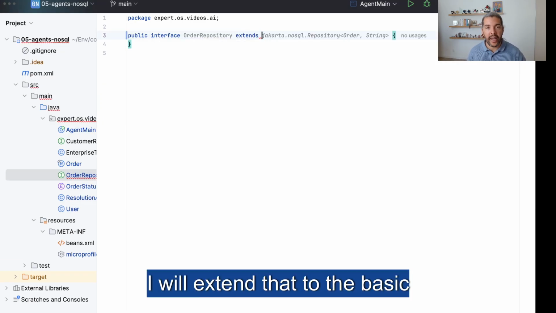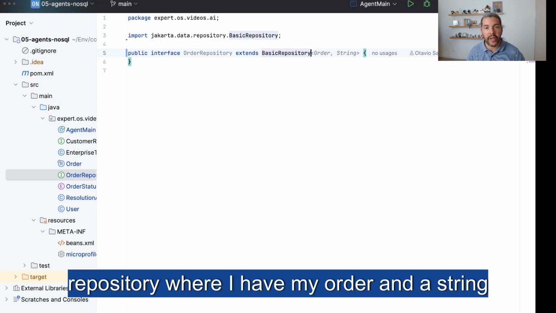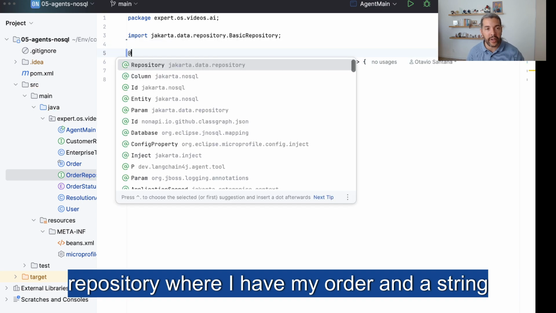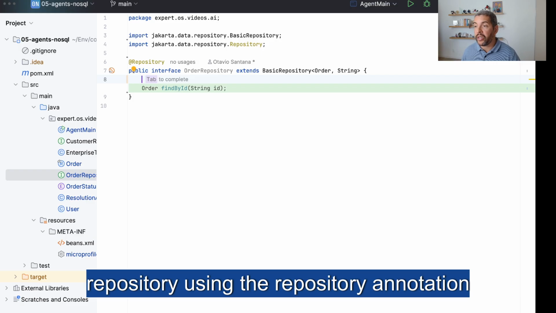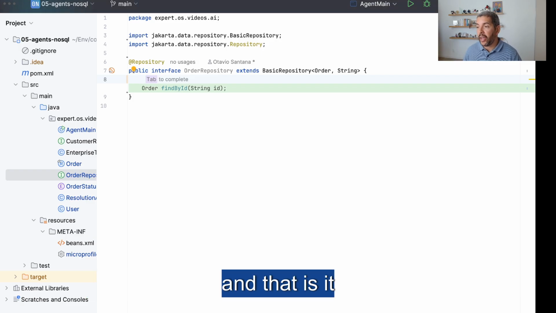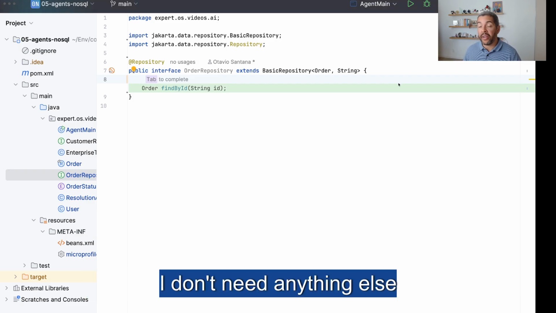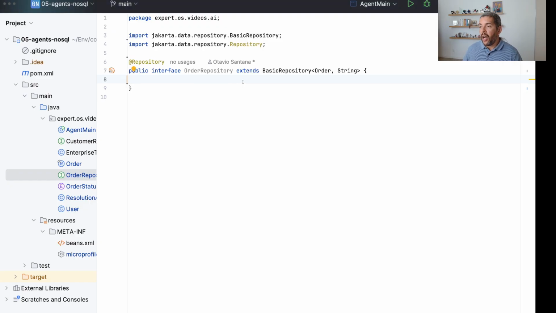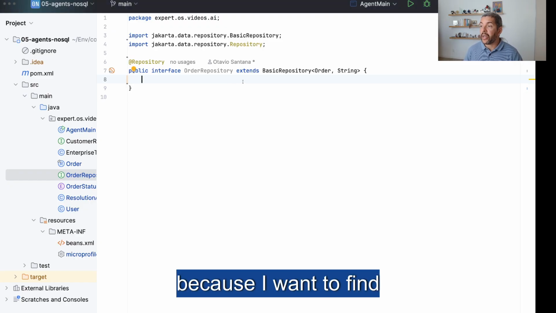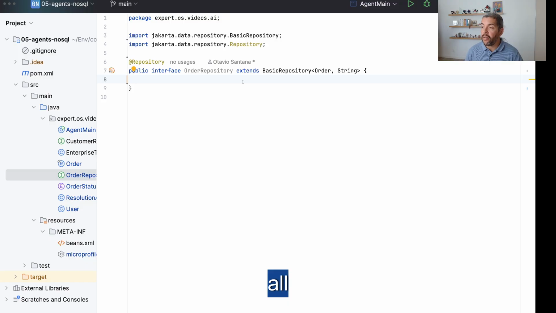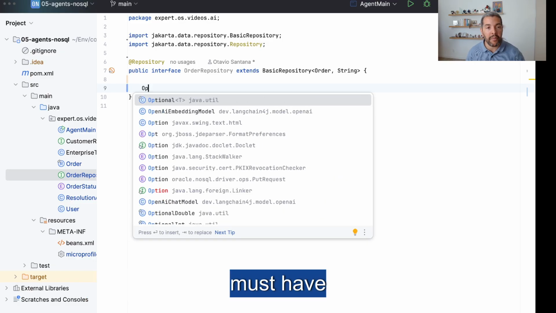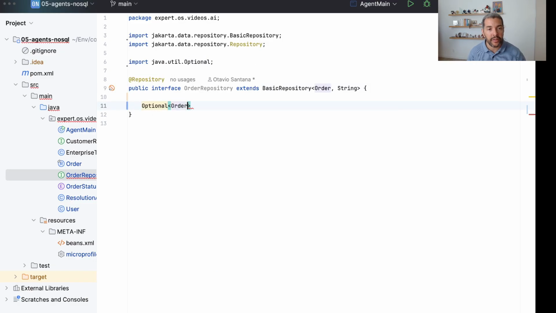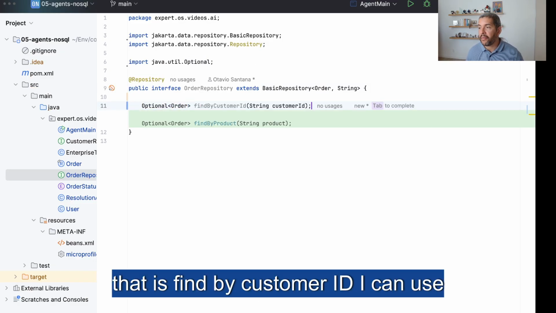I will extend that to the basic repository where I have my order and a string, and then I will define it as a repository using the repository annotation, and that is it. I don't need anything else. I need to create a query here because I want to find all orders that are open by the customer ID. So I'm assuming that I must have a single order, right? That is found by customer ID.